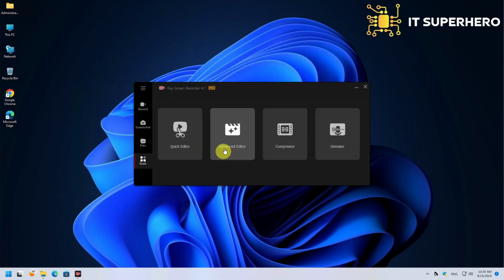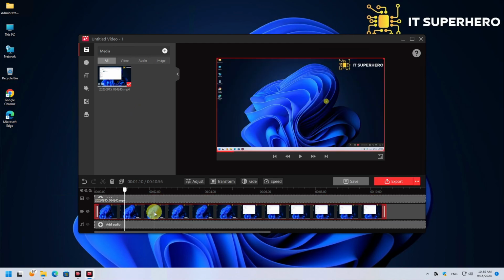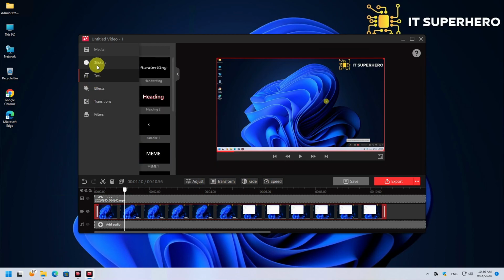Now hit the Advanced Editor to open it. This one is intended for more advanced users. Just add your media and drag it down in the timeline. Same as the Quick Editor, you can add various things in your video, but you get more advanced edit options.